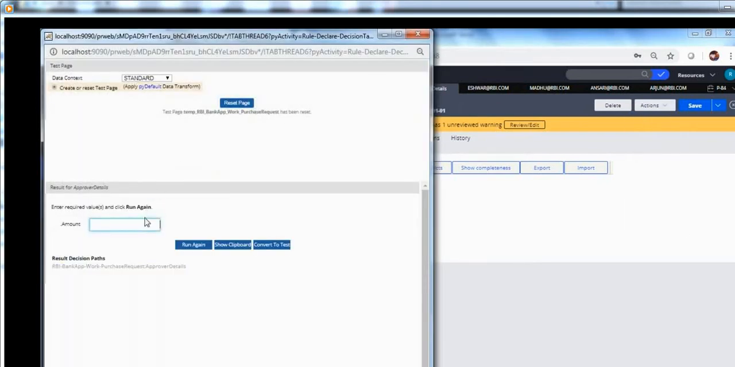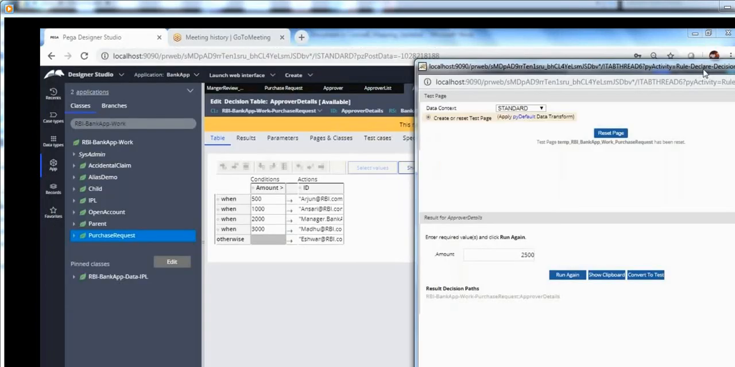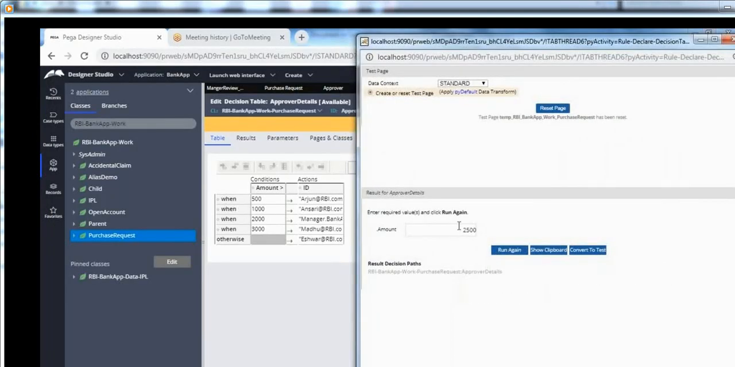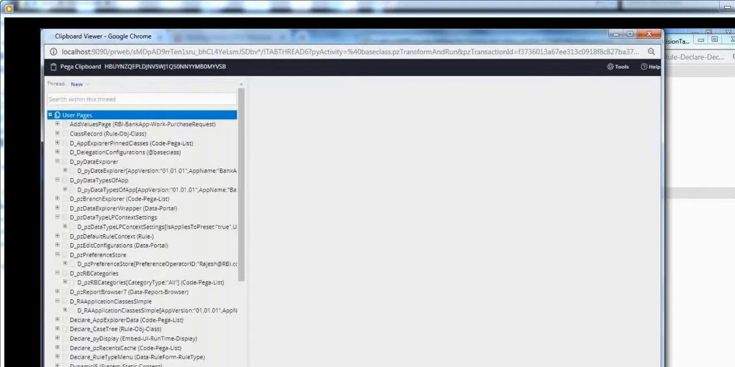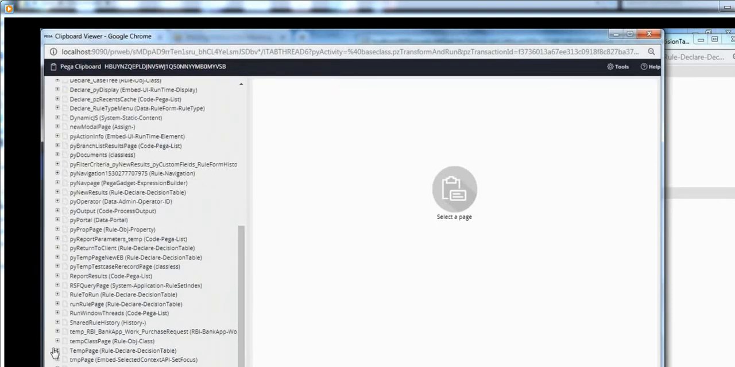I'll reset this. I'll give 2500. So 2500 is what? Actually, it should be greater than 500, is greater than 25. 25 is greater than 500. True. 1000 also true. 2000 also true. So it has given 3 here. Can you see a 3? If you see in the clipboard, in the temp underscore page, you got 3 approvals.